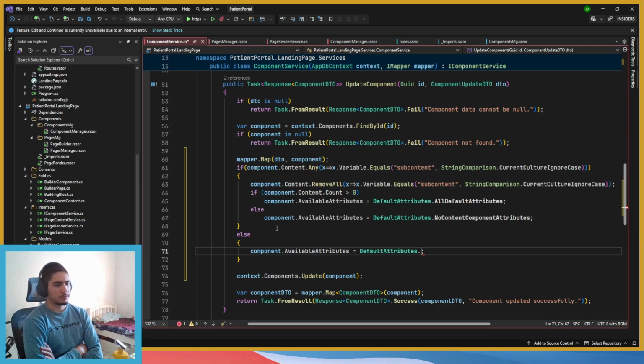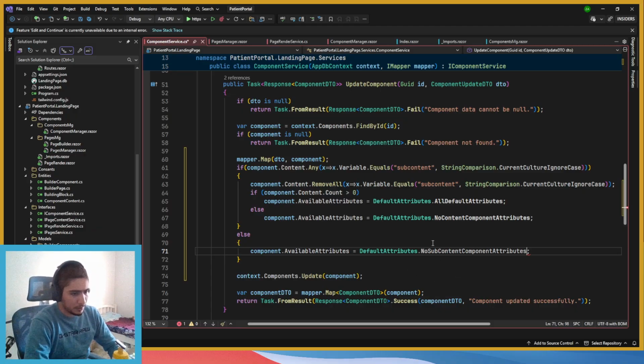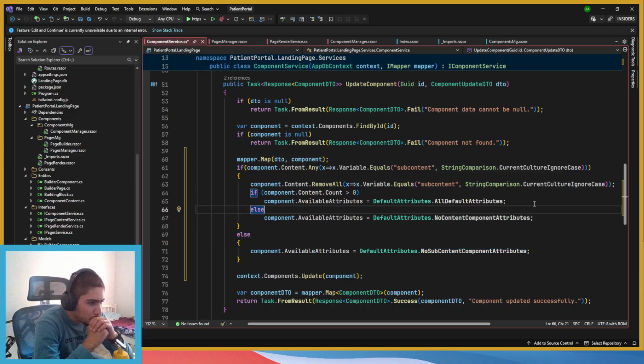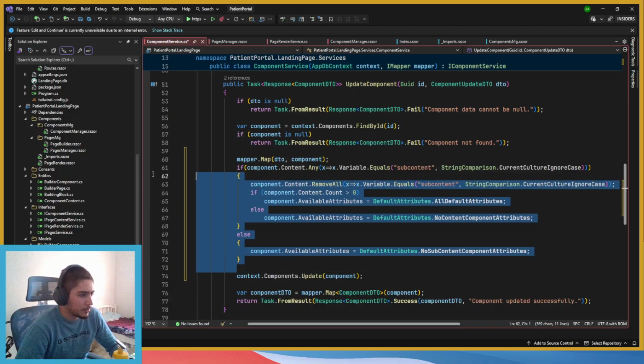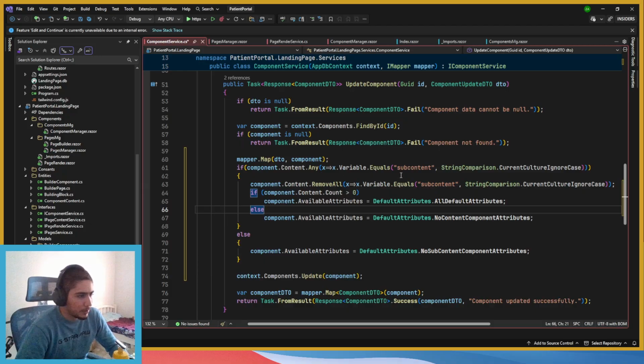If it does have it, then if it doesn't have it, it's no subcontent. Still, I think we're still missing something. I think we're still missing something. No, no. I don't like how this is written.